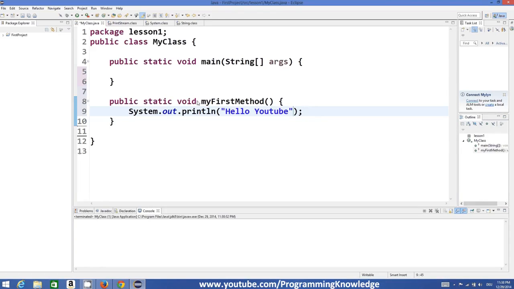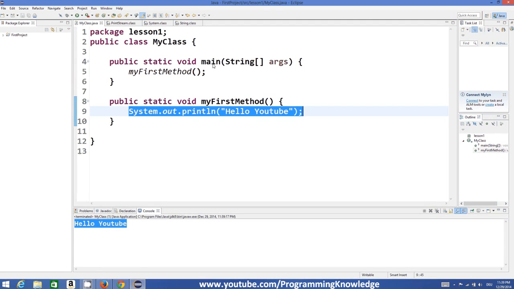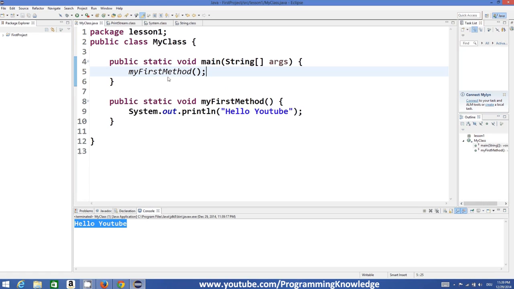Now you can call this method in your main method here, and you don't need to execute or print anything. You can just call this method as it is. You just need to copy the name of the method like this, and then provide these two round brackets. Okay, and then when you run the program, it will print hello YouTube. So if you notice, we are not directly printing hello YouTube in our main method, but we are calling the function with a function name, and then it prints hello YouTube.